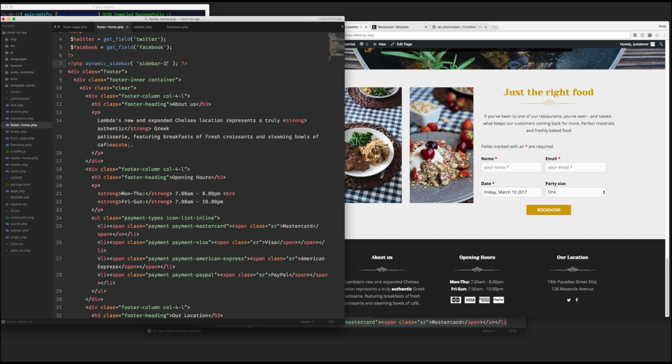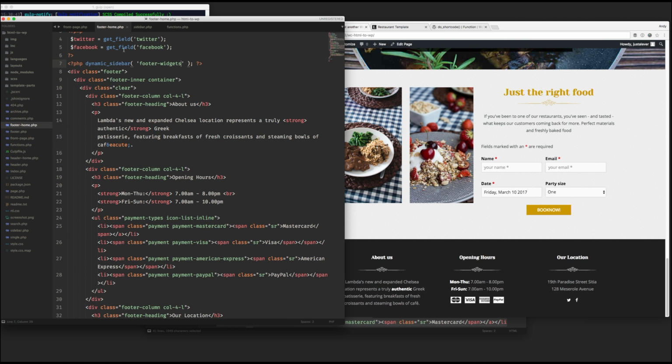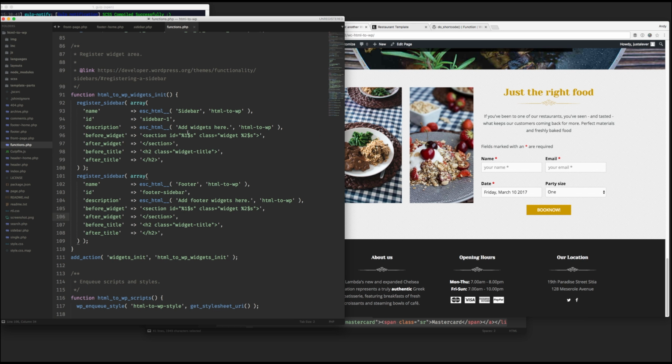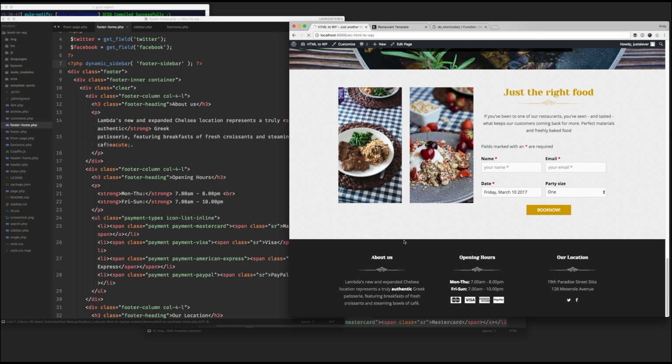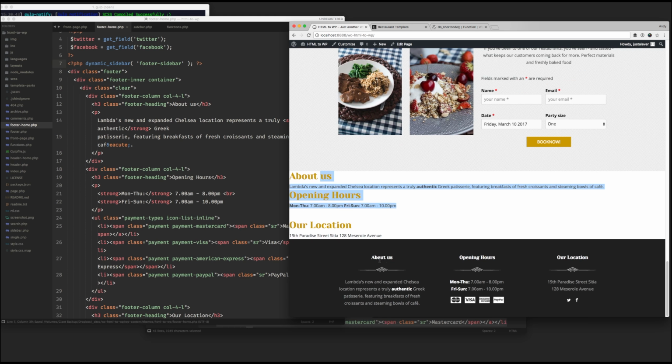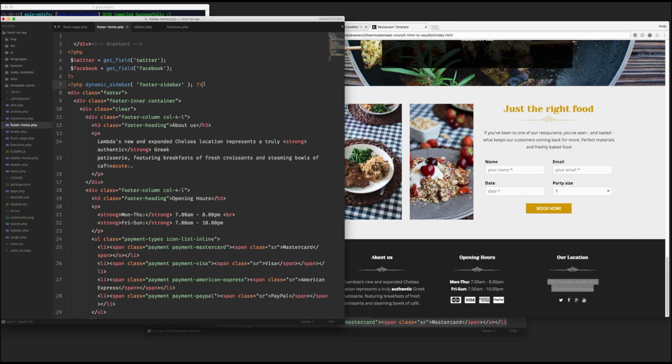Let's see what happens if I just do footer widgets. Does anything come back? Nope. What did I call it? Functions, footer. I think it's just called footer sidebar. Okay, let's do that. Yeah, there we go. Okay, so all this stuff's going to come back. Unfortunately, we'll have to style it accordingly. We'll get the data back. We just need to render it with styling, and then we'll be done.